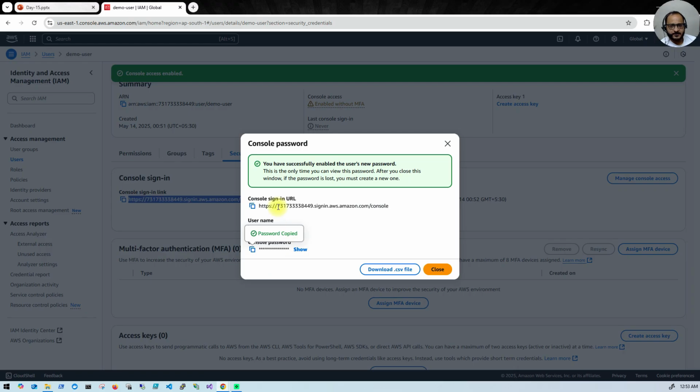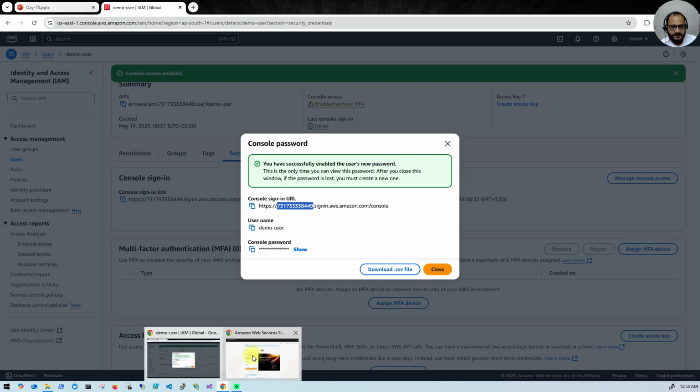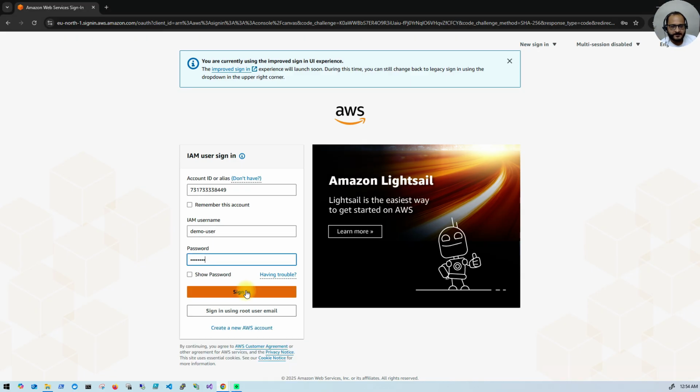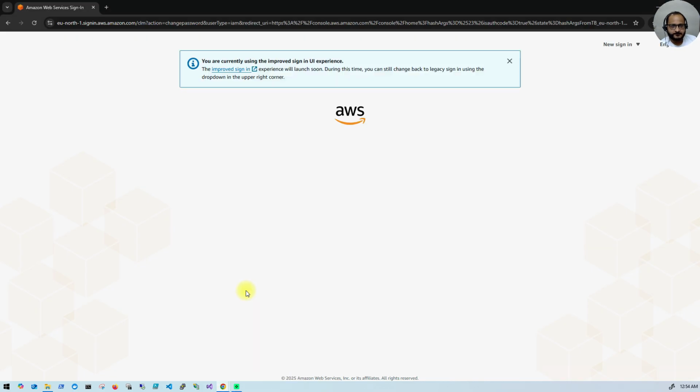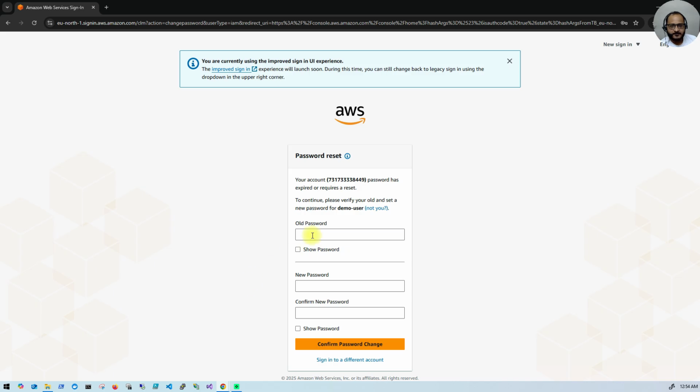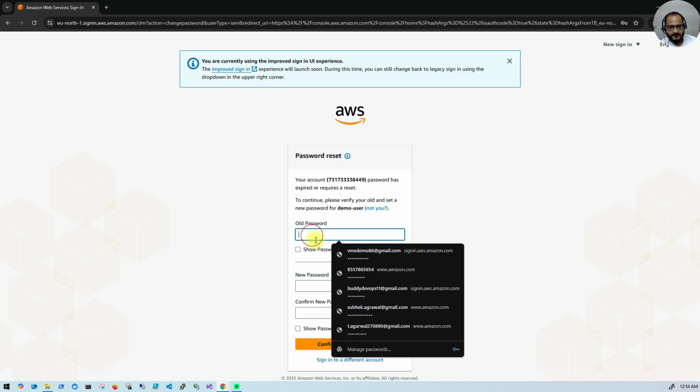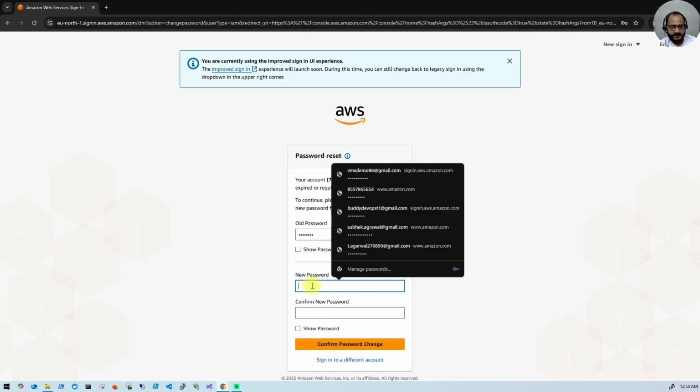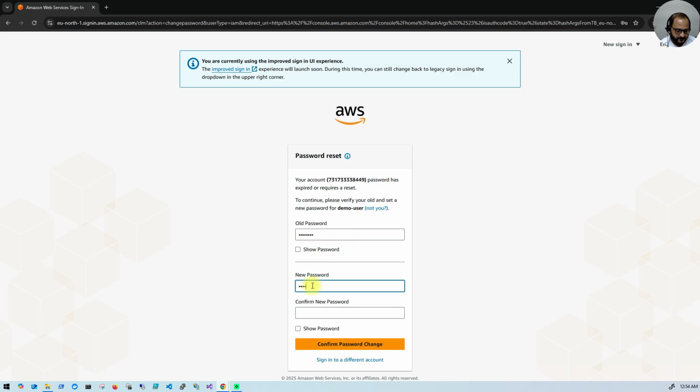You can see this is a unique URL for each user which you are going to create. Every IAM user will have a unique console URL. So this will be the unique identity of the demo user account which we have created. Now let me click on sign in. It is asking to change the password because we have enabled that option. So let me paste the old password here and type a new password.